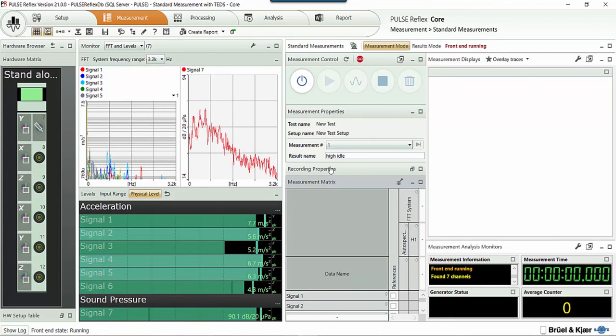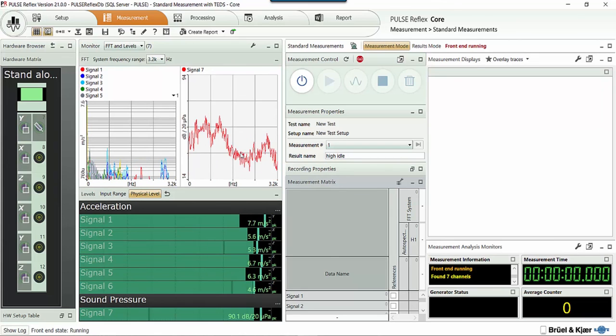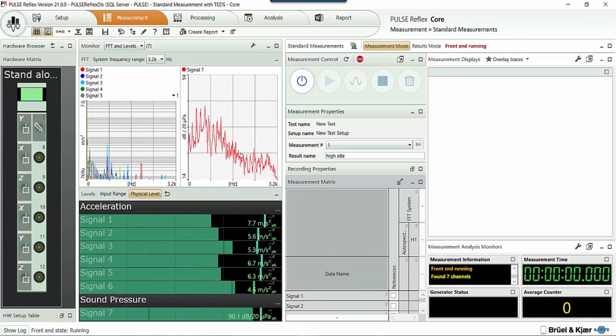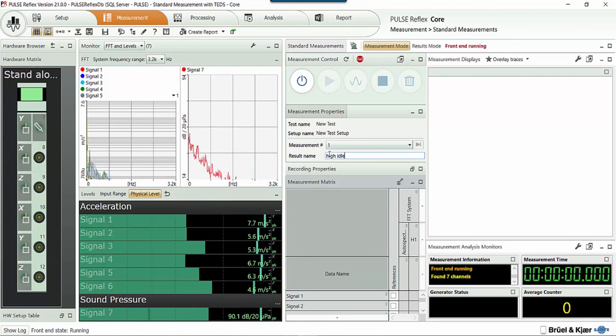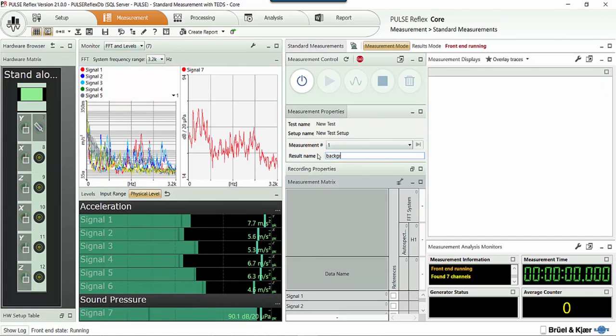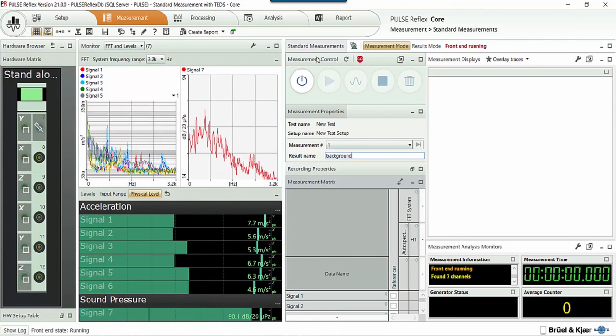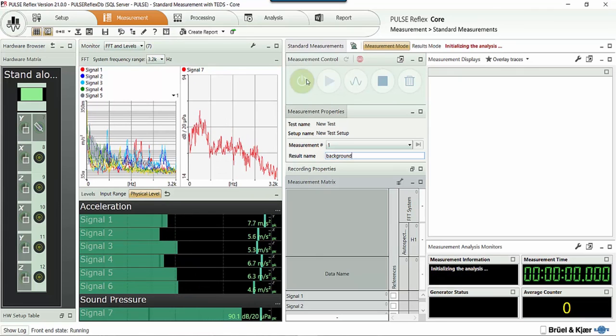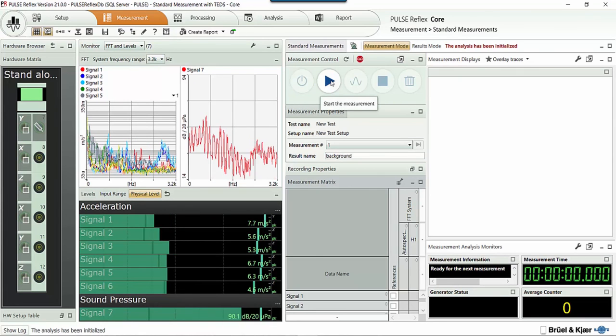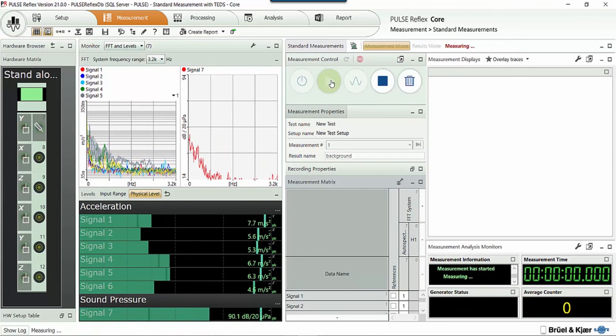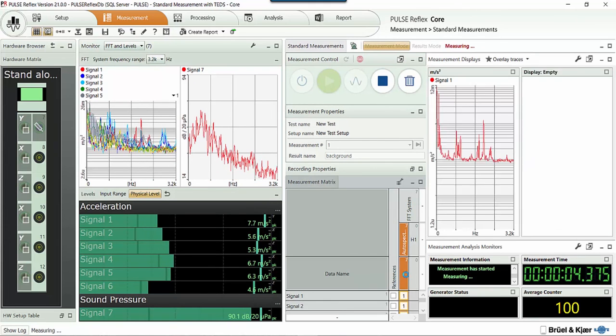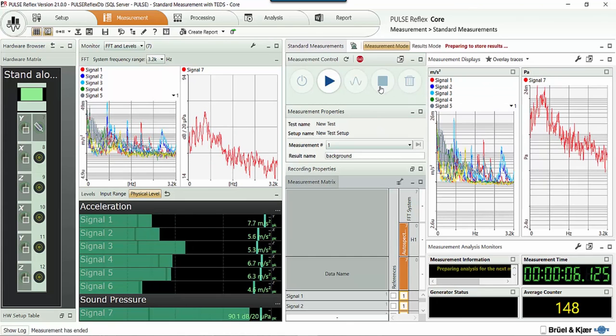Now, in order to help verify our test setup, we have the monitor views enabled. So I'm looking at an FFT spectrum of the accelerometers and the microphone, as well as the overall levels. If I wanted to simply make a measurement of the background level, just so I have this for later, I initialize the measurement system and hit start. Could of course go through and monitor any of the channels I want.